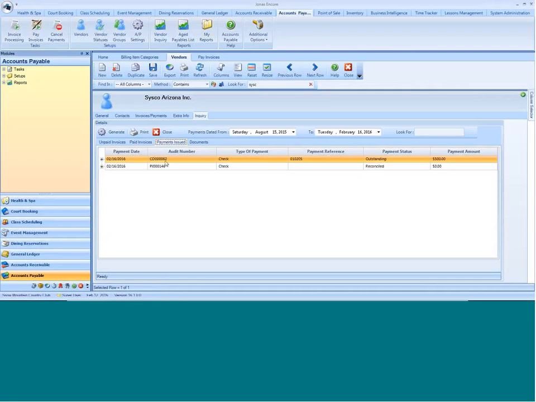It'll also give you the status of whether they have hit your bank reconciliation or not. So you can see here the 2, so there's my 500. Its status is outstanding because I wrote the check. I have not run it through my bank rec yet. I just wrote it today.